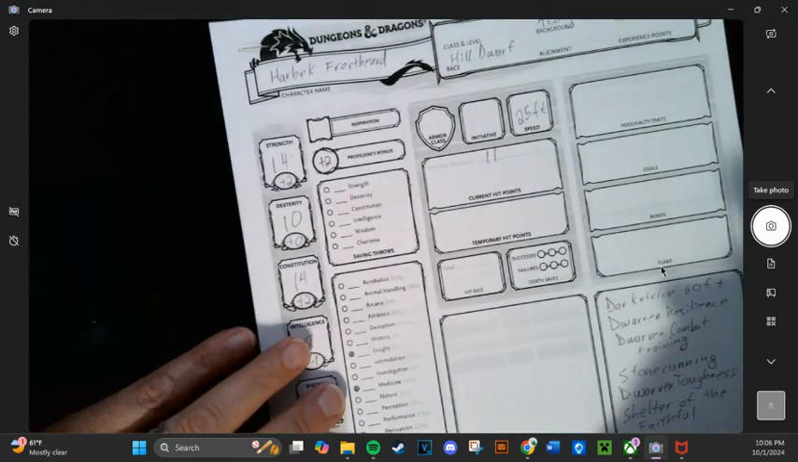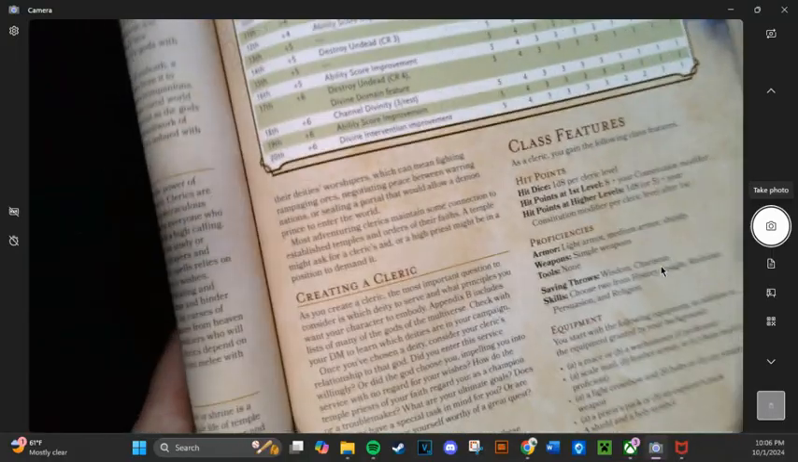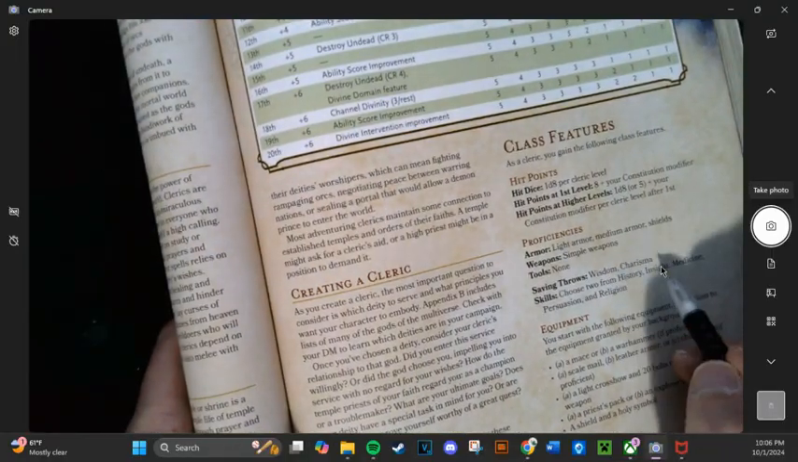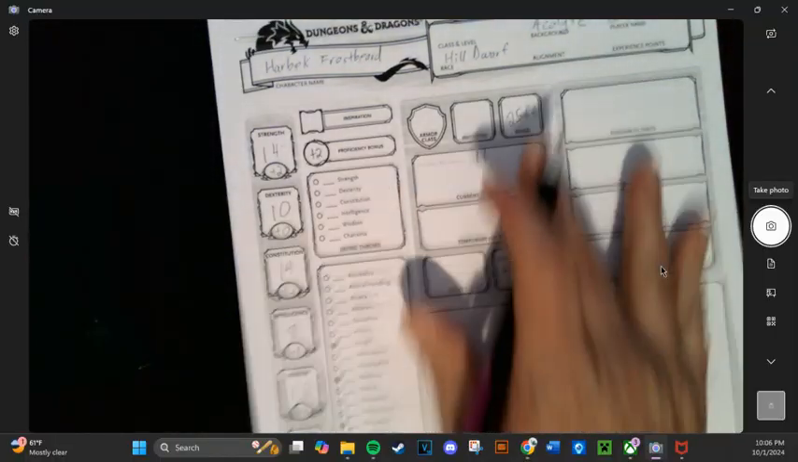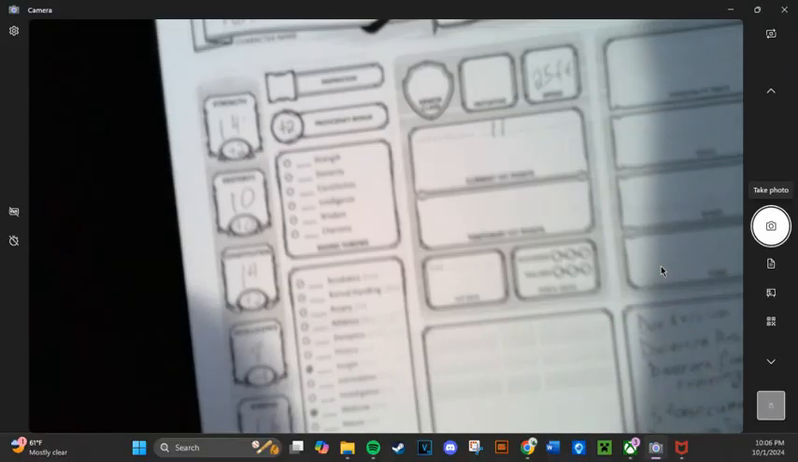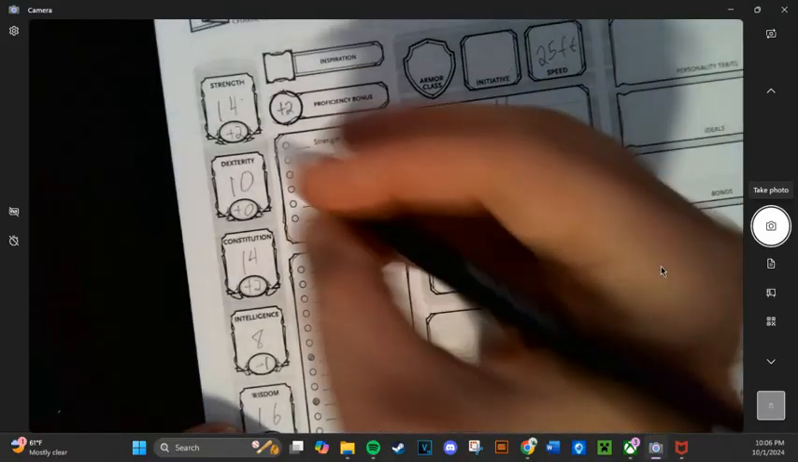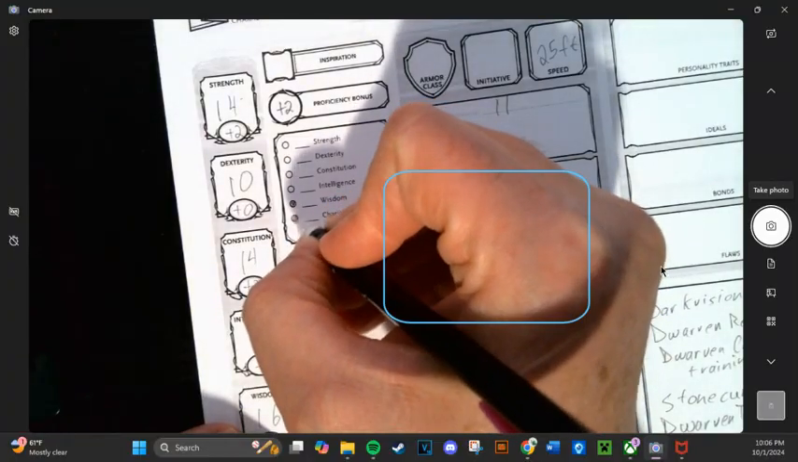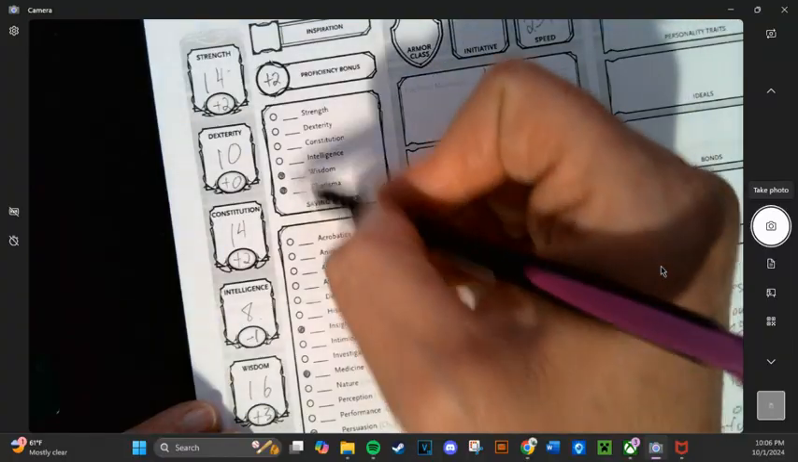Okay, and let's see, as a cleric, I am proficient in saving throws for wisdom and charisma. Again, each class is different, and each class is going to have different sets of saving throws or skills that they're proficient in. So wisdom and charisma. You'll notice I've got these filled in, but I don't have others filled in, right?